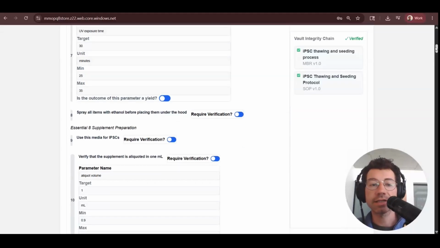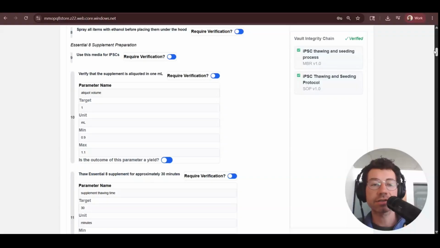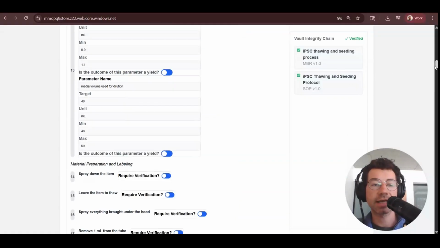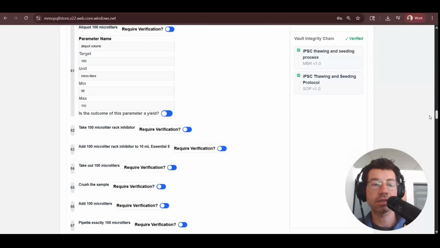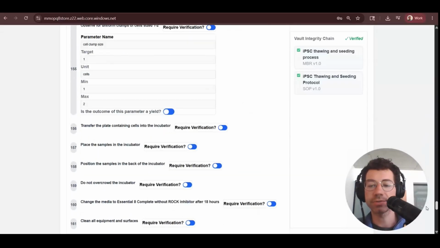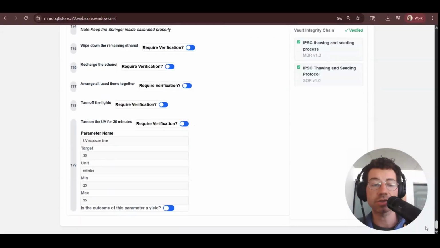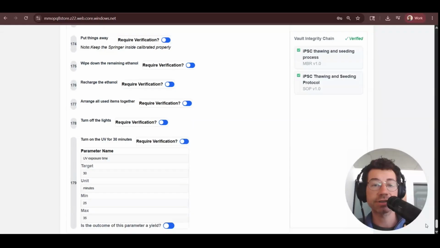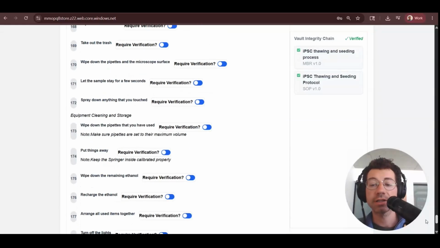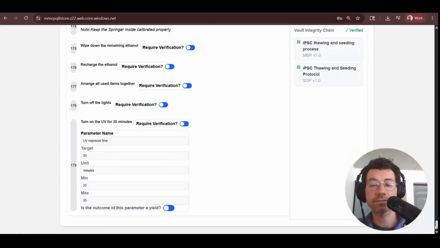So you can see that each step is described. The steps that include parameters have those parameters, and this is the overall master batch record. You can include multiple SOPs. You can choose the order that you want the SOPs to be in the master batch record, and you can also include intermediate steps that happen between SOPs or at the beginning or at the very end. For example, if you have like a hold step that's not necessarily part of one SOP or another.